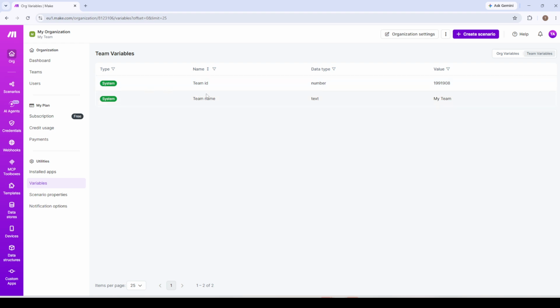Make will ask you to confirm before it does anything permanent, so when the confirmation dialog appears, click OK. The variable is now gone from your workspace. And that's all there is to it. You've successfully deleted a custom variable in make.com, freeing up your variable list and keeping your workspace tidy.